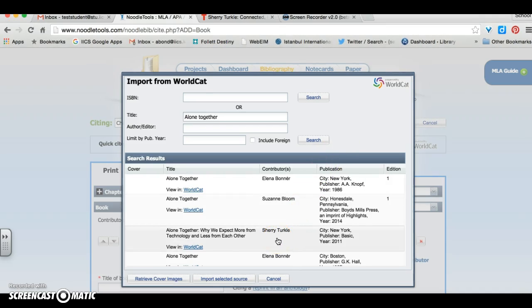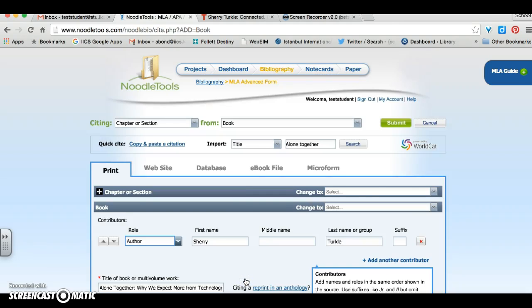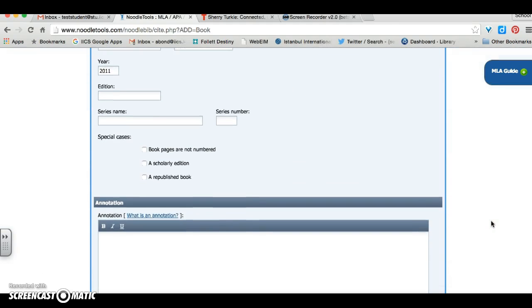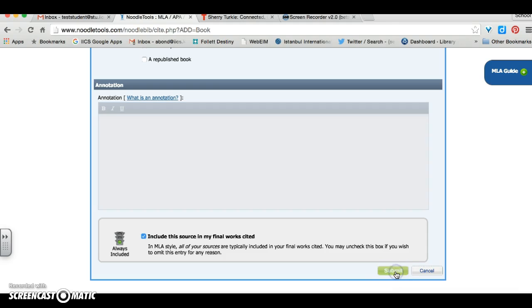I'm going to check that this is the actual book because I want to quote some things from the book using the page numbers, and I need to check that I've got the right edition. So I'm just looking to see that this book was published in New York by Basic in 2011, and yes, that's exactly the book that I've got. I'm going to select it and import the information into Noodletools, and everything's looking correct to me, so I'm going to submit that.